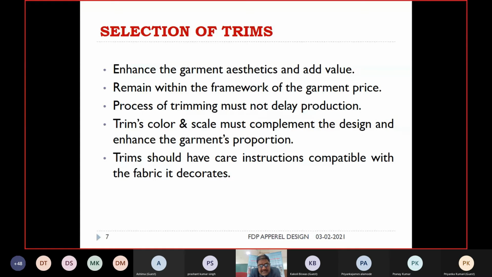So trim should have care instructions compatible with the fabric it decorates. So I would like to add a clarification about the quality of trim. The quality of trims must be matched with the compatibility of the fabrics in terms of the shade, in terms of the color bleeding, in terms of the shade variation, in terms of the life, durability and abrasion resistance, peeling resistance, each and every technical property of the trim must be matched with the technical detail of the fabrics. Always try to make it more compatible.